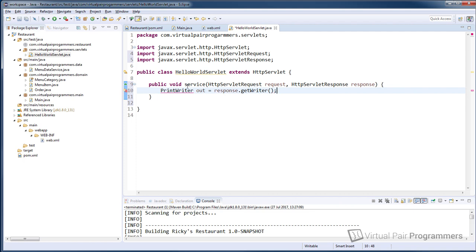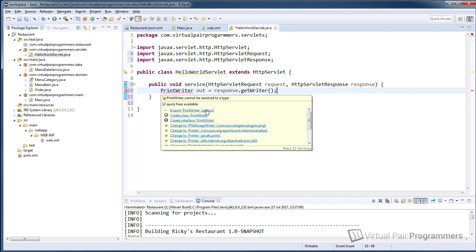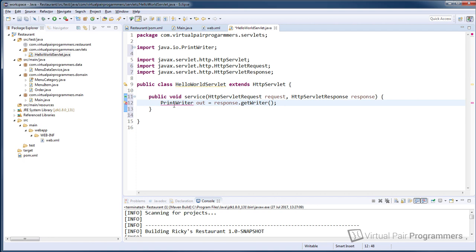We'll need to import PrintWriter. Let's just do that. As you can see, it's from java.io. It's not part of the servlet API. And we'll see that this method might throw an exception. Now, if it does, there is nothing we can do about it. So I think the best thing to do is to add the throws declaration to our method signature.